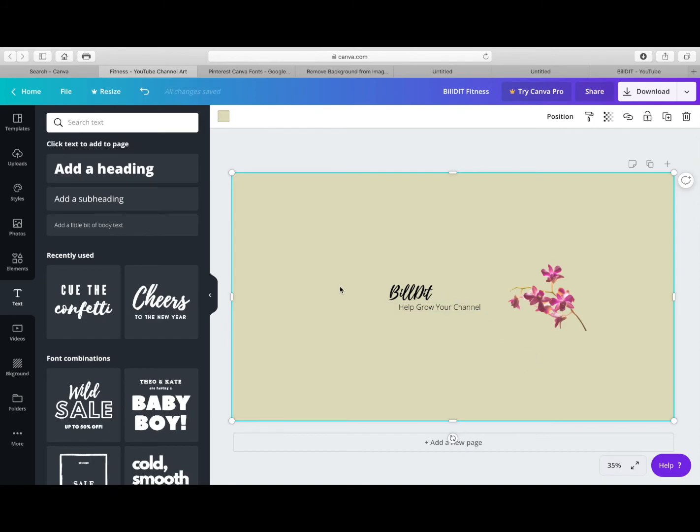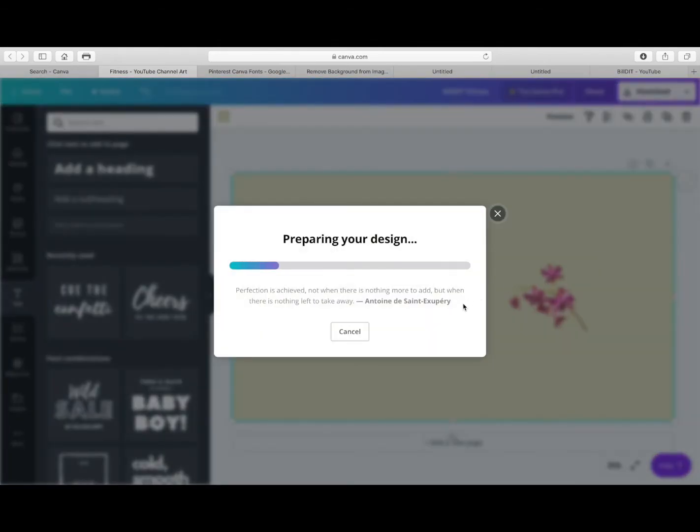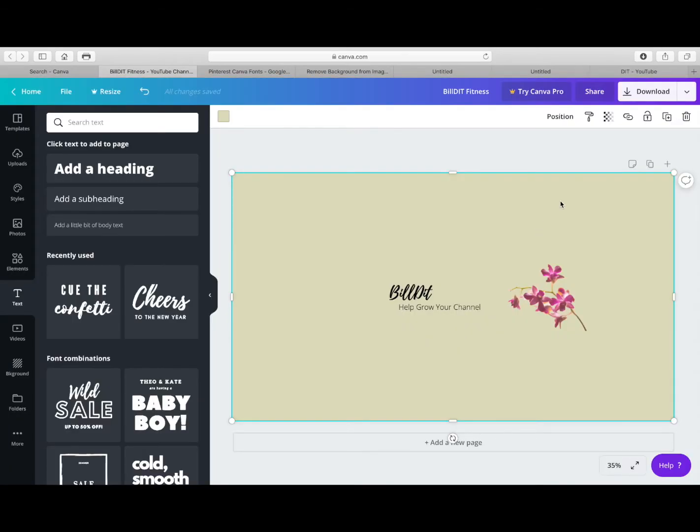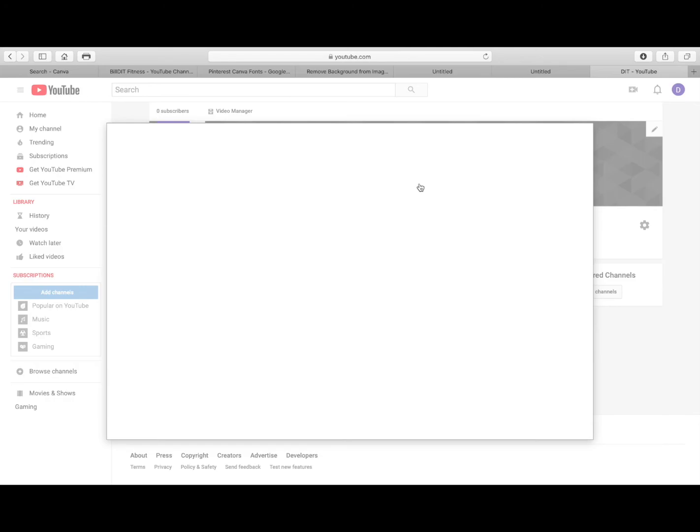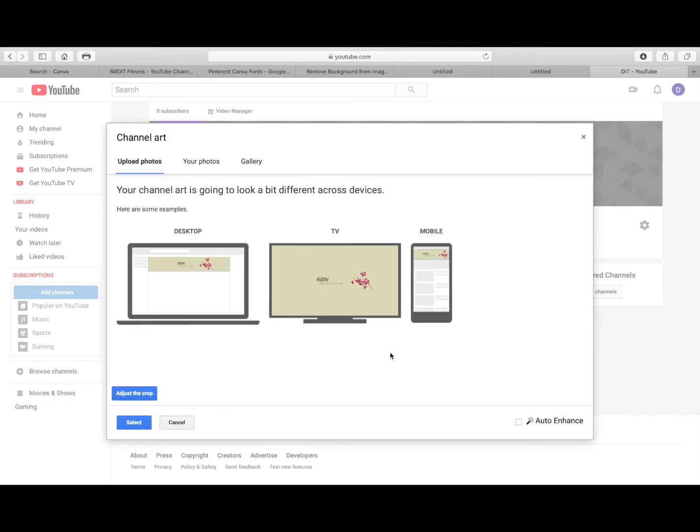We can always add key elements later to fit into the desktop or tablet views, but that's it. Nice and clean. So now let's download our files. And once the images are downloaded, let's go back to our YouTube channel and check out what they look like. Add channel art, upload your photo, and here we go.